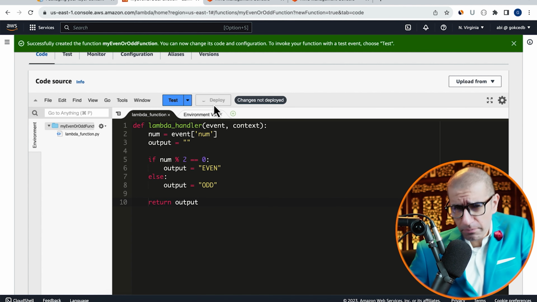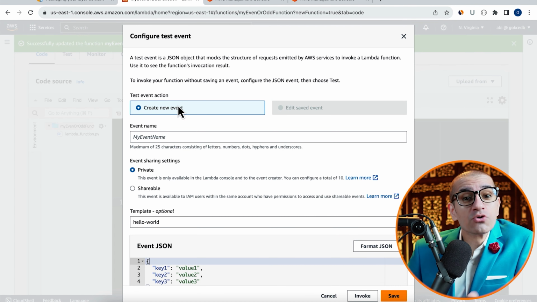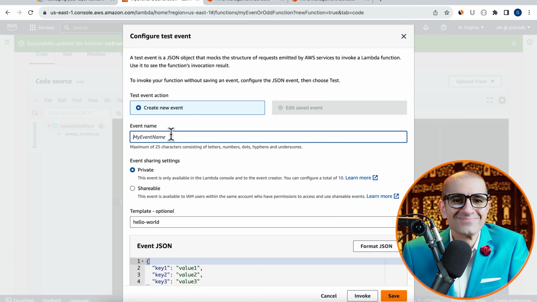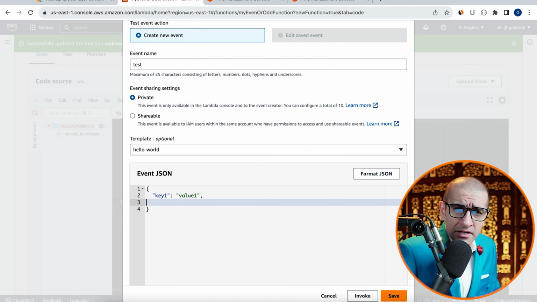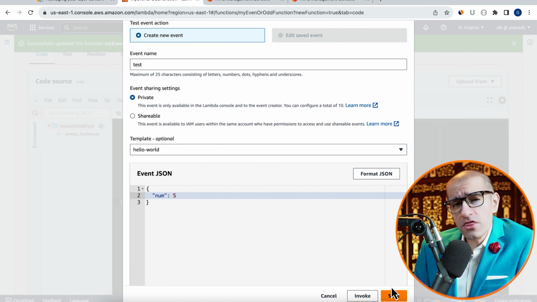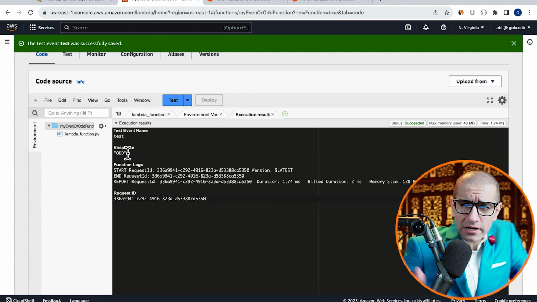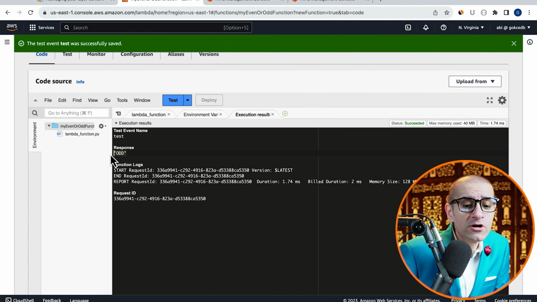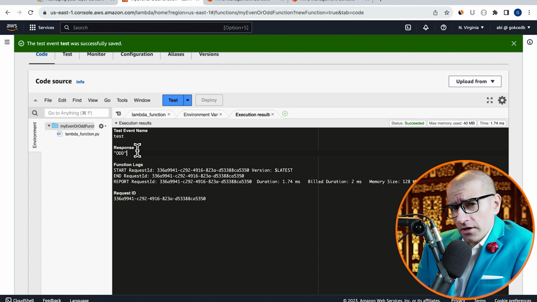Next, hit deploy to deploy your changes, then click on test to configure your test event. Give your test event a name, and then in the event JSON, let's give our num key a value of 5, then hit save. Click on test again to invoke your Lambda function and confirm that you see a response of odd, since 5 is an odd number.